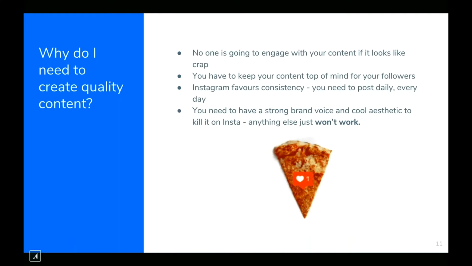So I probably don't need to remind anybody why you need to create quality content. This is Instagram, obviously. It's a really visual platform. People are engaged by what they see, and if what they see is below average or low quality, they're just going to keep scrolling. They're not going to engage with your content. Also, the algorithm favors consistent posting. So whether you're posting once a day or 3 times a day, just keep that up and try and post consistently. We would recommend posting at least once a day also to keep your content top of mind for your followers. And you really need to have a strong brand voice and a cool aesthetic to kill it on Instagram.